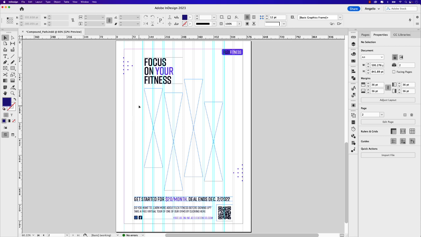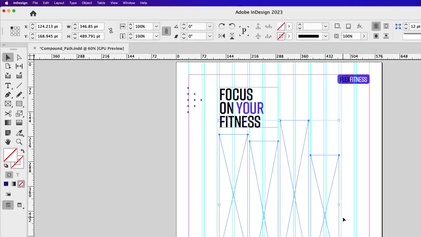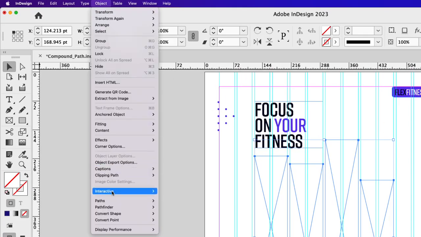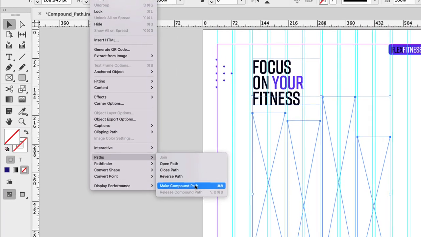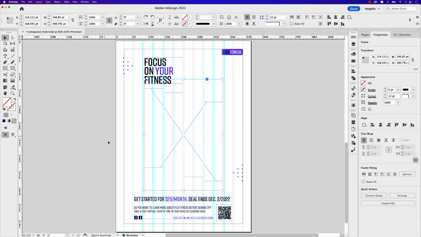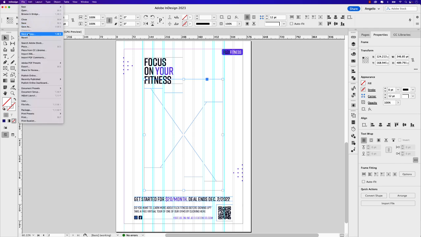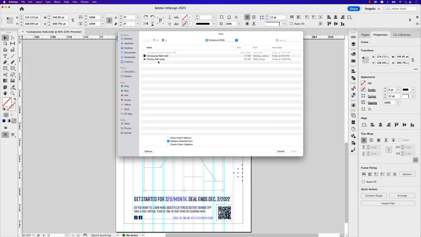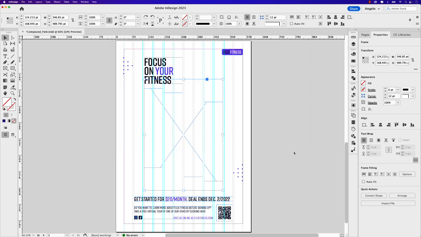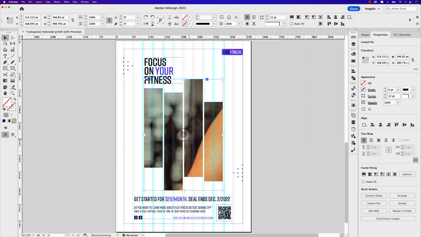The idea when you're setting up a compound path is you want to select the image frames together, go to Object, Paths, and choose Make Compound Path. And have a look now, this is one image frame with a compound path applied. So this allows me to go to File and Place and choose the same image, Fitness Main, click Open, and have a look, that one image is in the same frame.